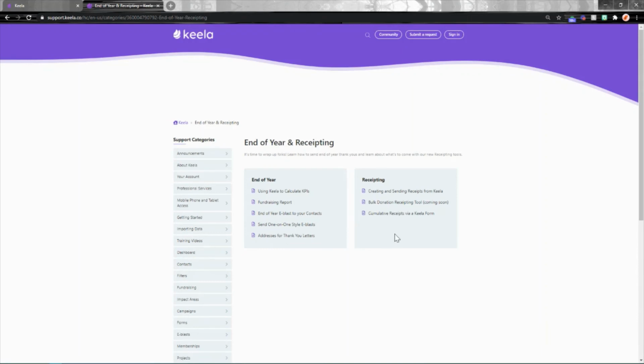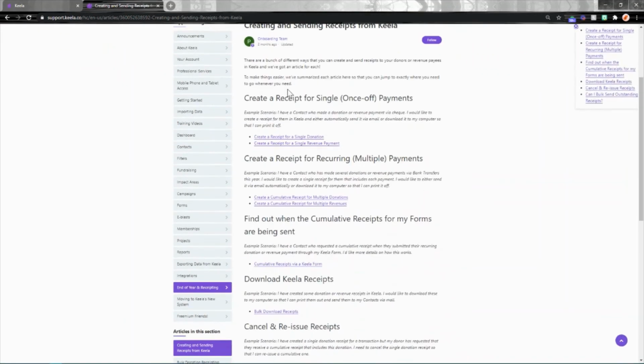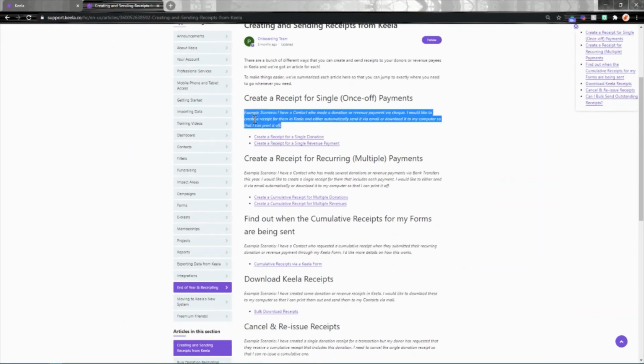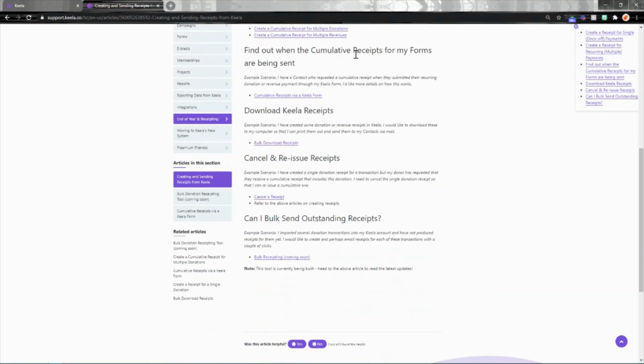And of course, we've got our receipting tool section here. So if you're not sure what receipts you need to produce or when, I recommend starting with our creating and sending receipts from Keela section here, because we've got all the different ways that you can send receipts and an example of what scenario you would use that for. So create a single receipt or multiple receipts for one donor at a time. Cumulative receipts if you've got a Keela donation form set up. And then, of course, the bulk outstanding receipts, the one we're looking at today. This article will be updated once I finish this training video.